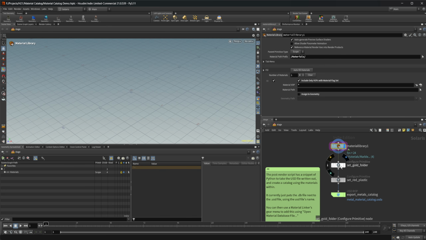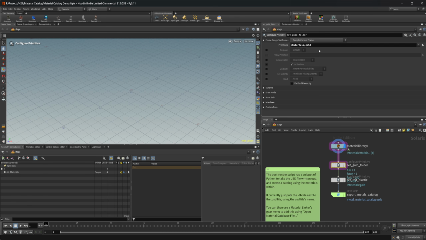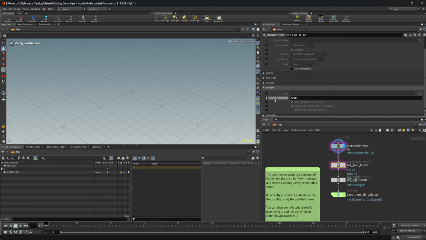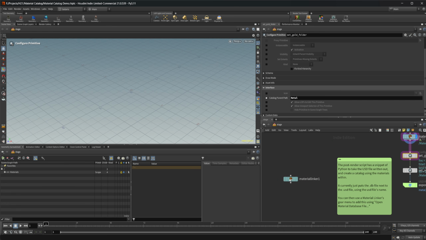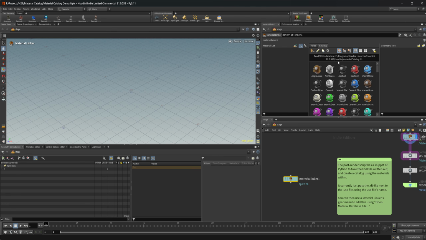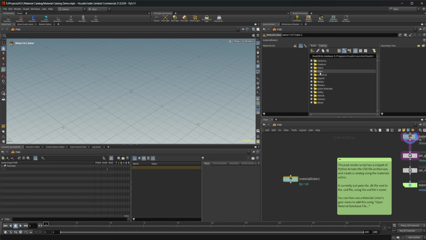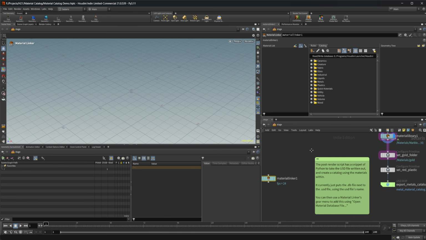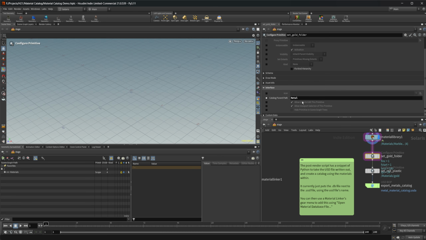And then we have these configure primitives, which are going to point to our primitives. And then we have this interface, which is going to have this catalog parent path set, which is going to give us a folder path in our database. So by default, this is going to be set to this little grid layout with the thumbnails. We can also set this to be this tree layout, which is going to break them into their individual different folders, which is what these primitives are going to create. So this gold is going to be set into a folder called metal. This red plastic is going to be in one called toy plastics.